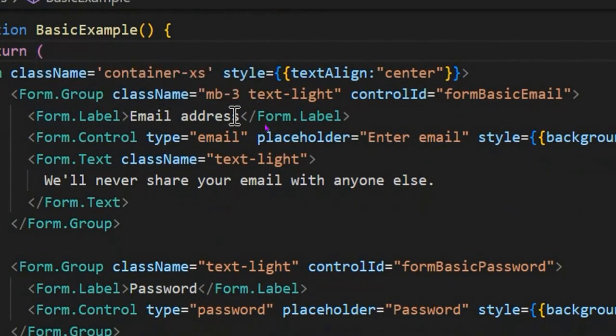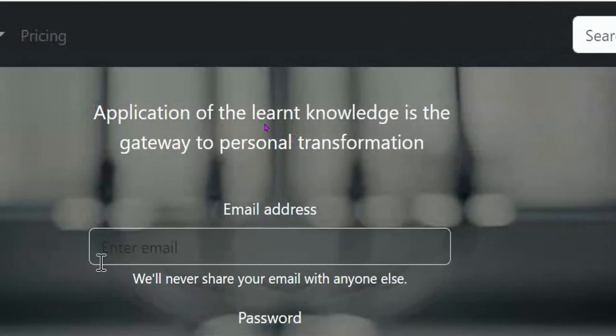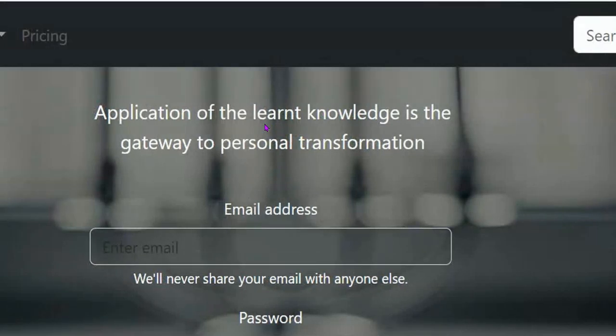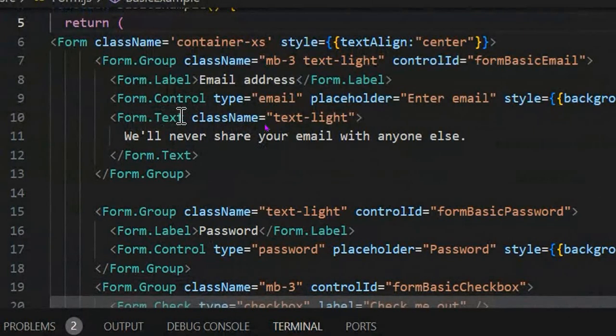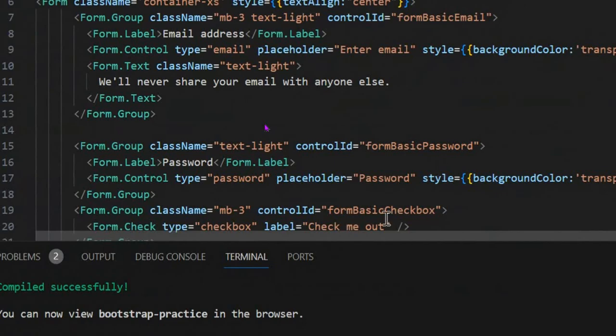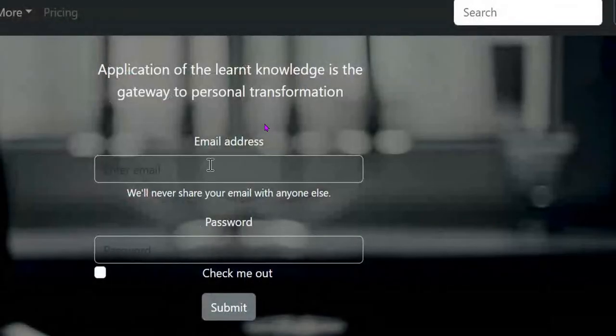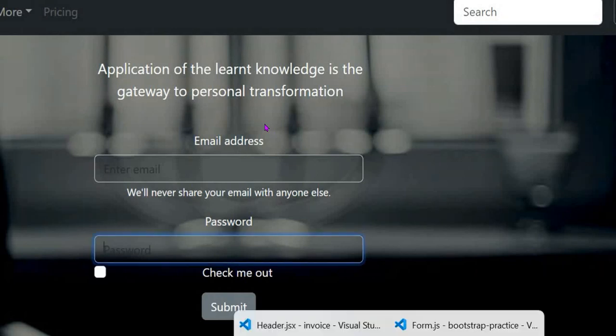This is form label. Email address is the label, and the type is email. So it will be like this, type of email. This is the form label and form type. For all that form text I have given text-light so that everything will be visible in the same color, and the background color is transparent. It means the background color inside the box is transparent, so I have given transparent.